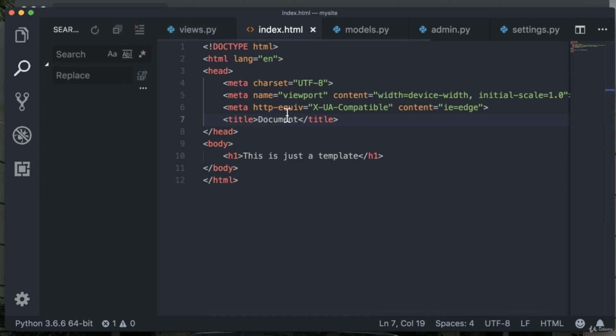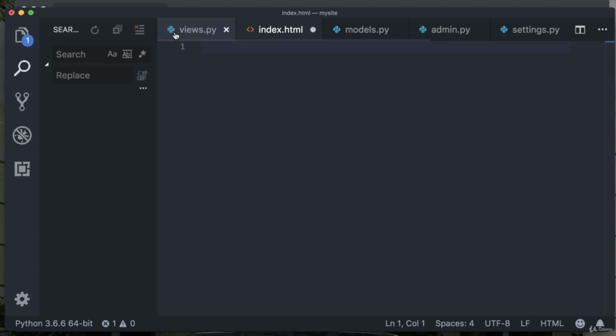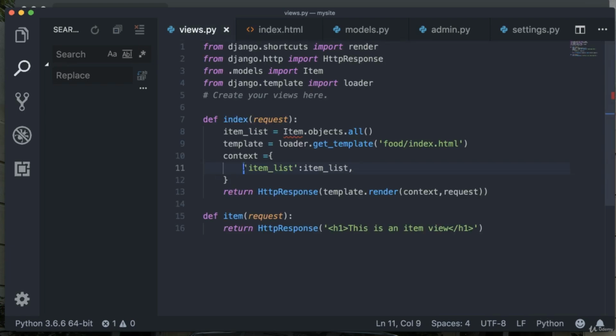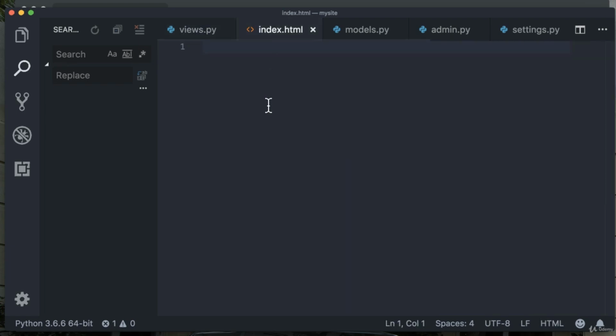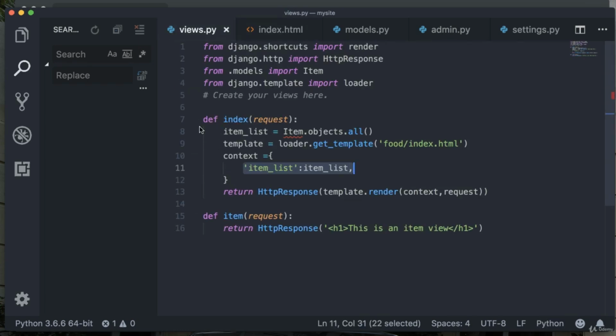So what I will do here is get rid of all this code right here just to avoid confusion, and we are only going to have the template code in here instead of the entire HTML file. Now let's make use of this context so that we can display items right over here. If you have a look at this item list, it is nothing but the list of all the item objects.